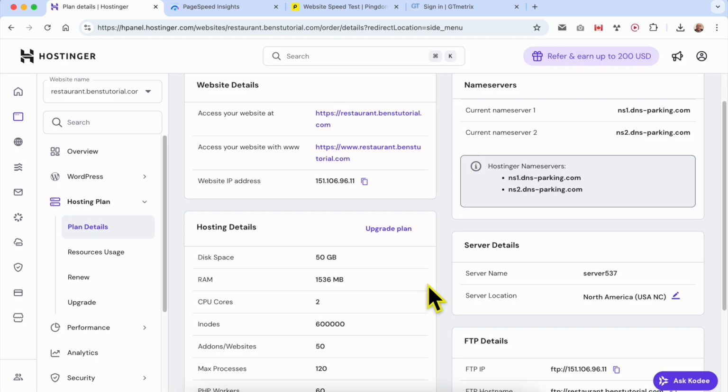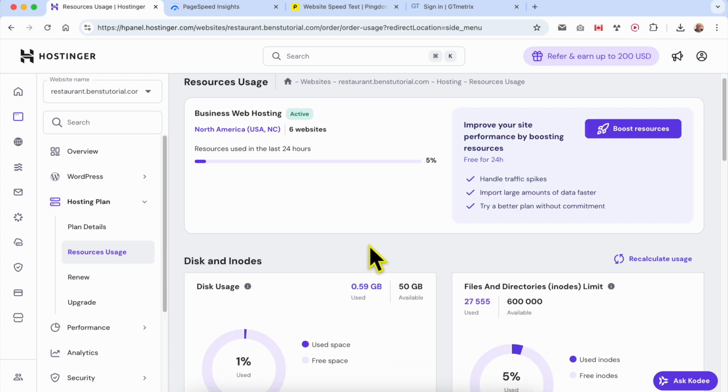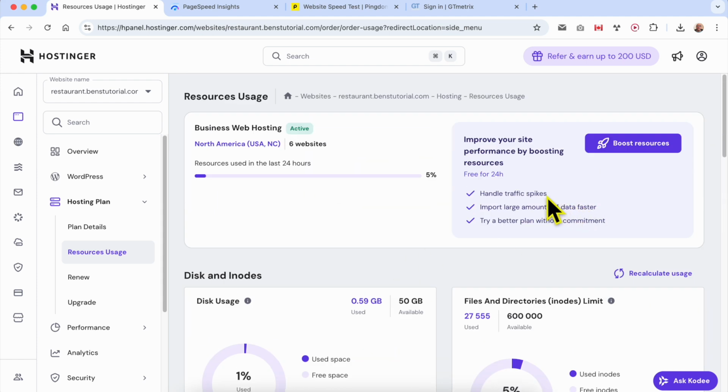It's that simple. And the second unique feature that I like about Hostinger is the ability to boost resources for free for 24 hours. Boosting your resources improves your website performance, and this is useful to handle traffic spikes. Let's say you get paid traffic from, for example, Google Ads or Facebook Ads, and you get a lot of traffic in a short period. Instead of upgrading your hosting plan, just boost your resources for free.